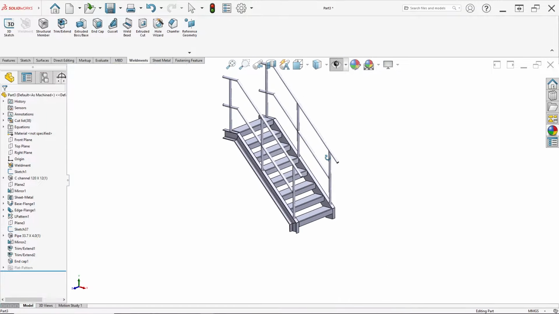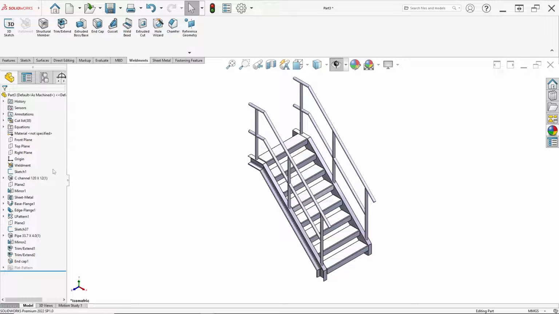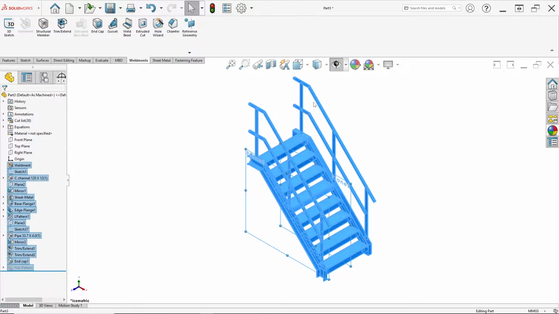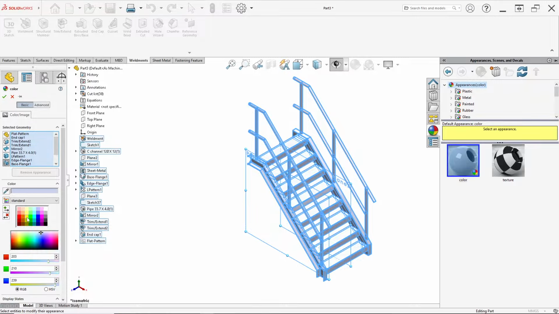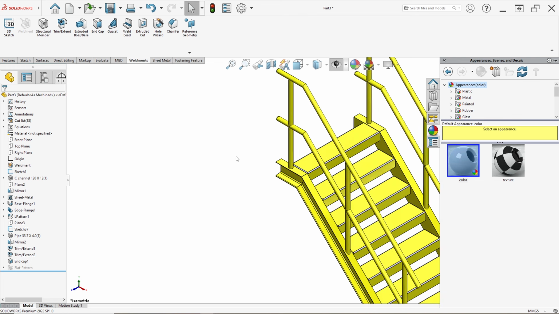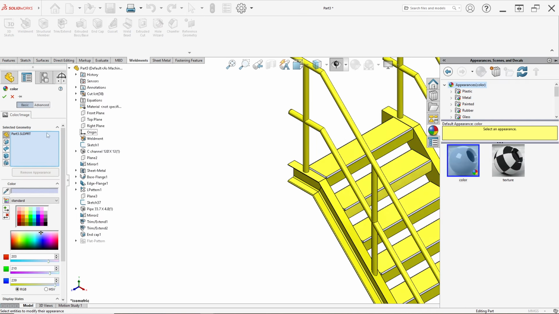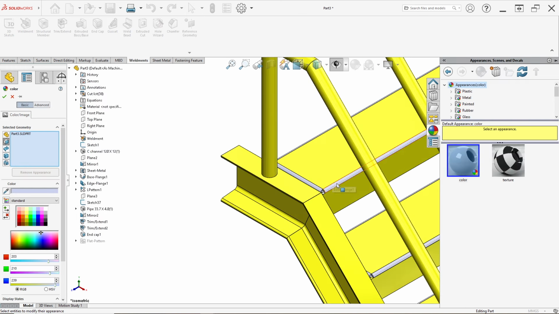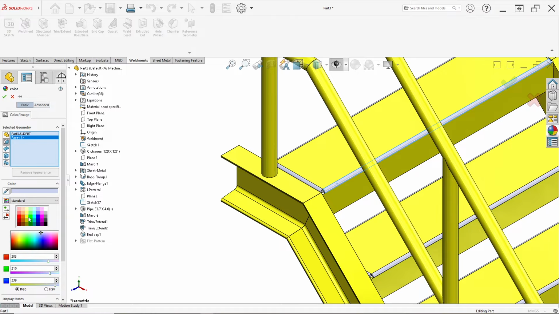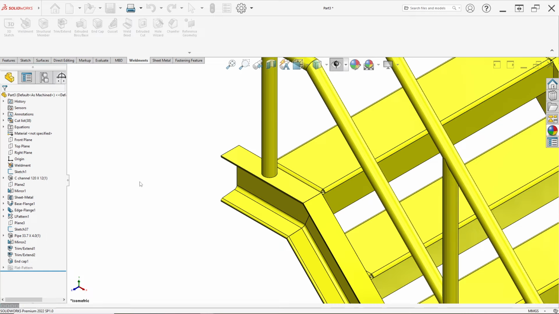So we can change the appearances. Select all the features in here and select this icon, edit appearance. Maybe for the color in yellow, just click OK. Click this face, click face, and maybe in here in yellow, so just click OK.